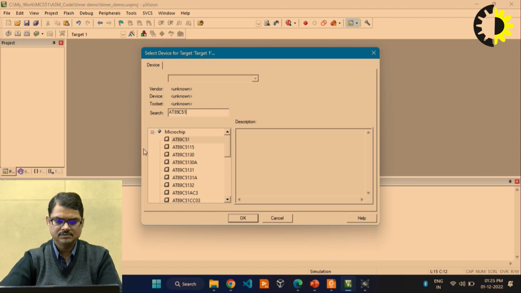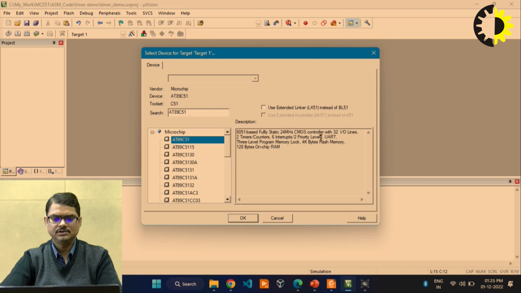the AT89C51 microcontroller. Here it is, and here we can see its specifications. It is a fully static 24 megahertz CMOS controller with 32 IO lines, and 2 timers or counters are available inside it, 6 interrupt sources and 2 priority levels, and a UART is also available inside the 8051 microcontroller. It has 4 kilobytes of flash memory and 128 bytes of on-chip RAM. So, I am selecting this microcontroller. This seems good at our end.